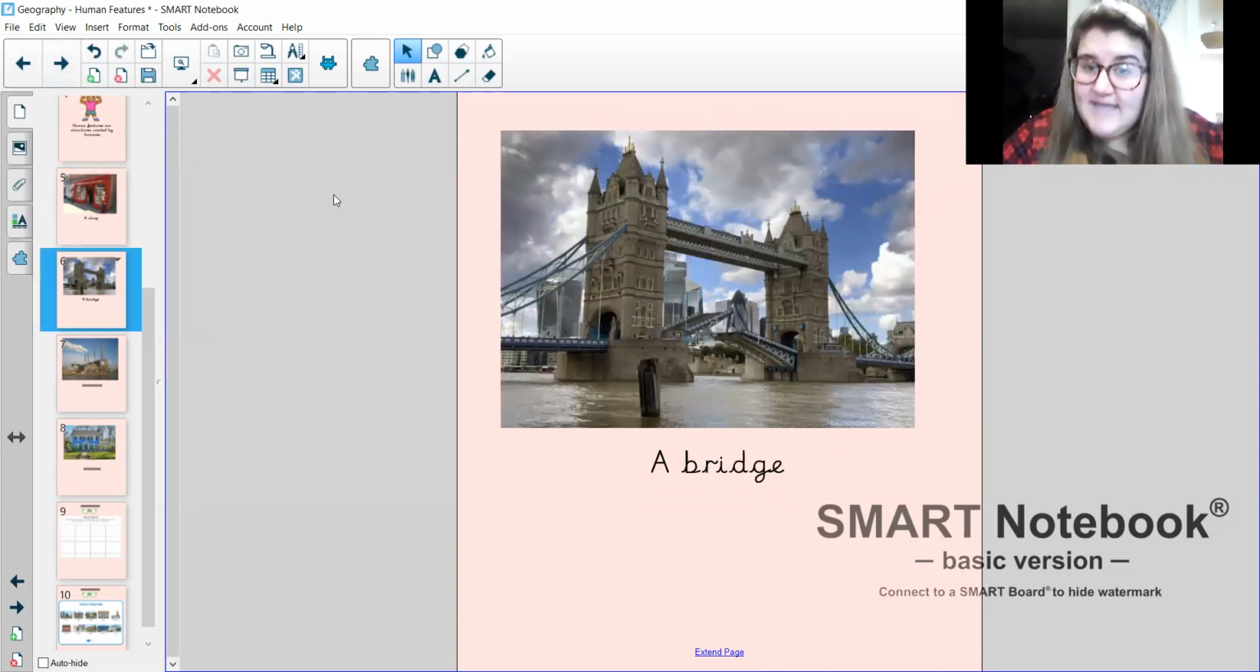A bridge, okay, so this is the Tower Bridge in London. Some of you might have seen it before. This bridge didn't just create itself, okay. I'm sure it took many, many hours of hard work, okay, from lots of working men and women to build this bridge. So this is a human feature because it was built, it was created by humans.